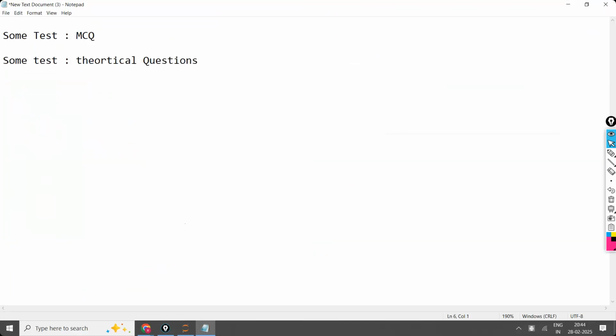Theoretical questions, and sometimes the test will be with coding questions. Whenever there are coding related questions, you have to bring the laptop, obviously, because you have to execute the code and show the output. Whenever there is a coding test, you can't write on paper, because when you write on paper, the indentation will be missing.